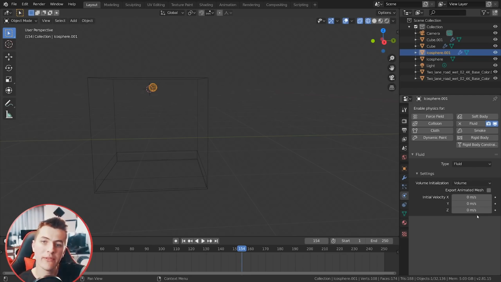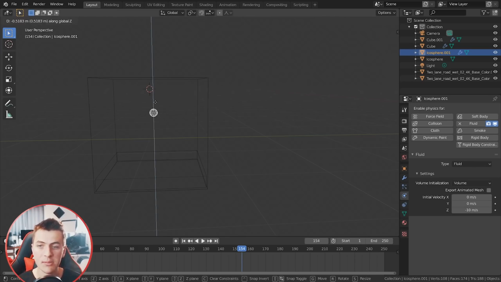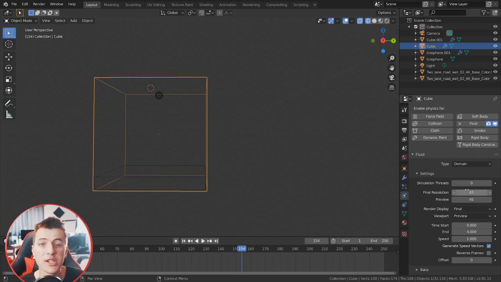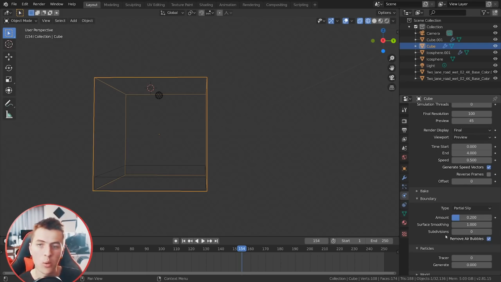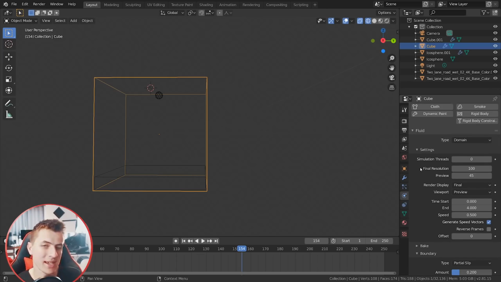Now we want the fluid to be falling to the ground very quickly, so along the z-axis in the velocity, give it about a -10, and this will cause it to fall very fast. So now we just have a few domain settings to change. First of all, the final resolution I went with is 100, and then you can change the speed to something like 0.5, so you have even more frames here to choose from for rendering. Now I'm just going to add 2 subdivisions under the boundary, and then give it a 0.2 under the particle generation to give it some particles in that splash.